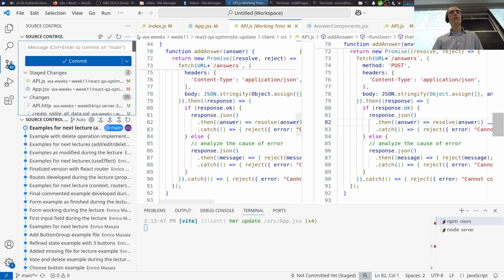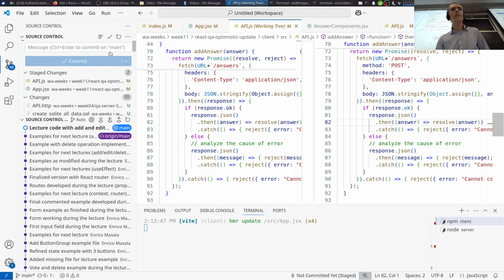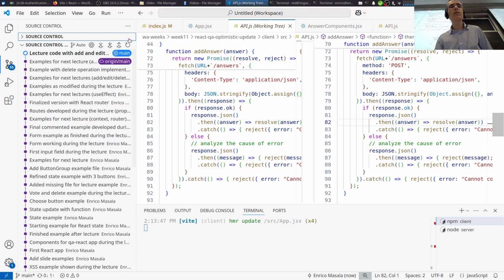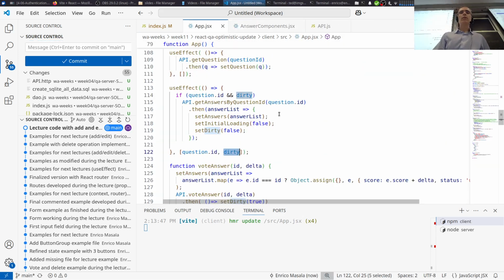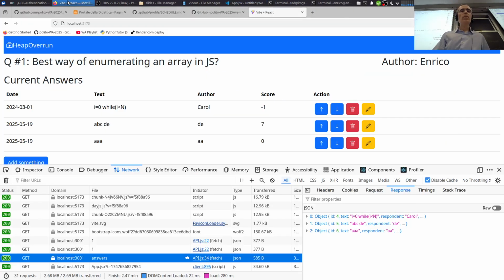Plus. So code with add and edit. Okay. So you have it immediately, hopefully. Okay. And then we can address the question of your colleague.